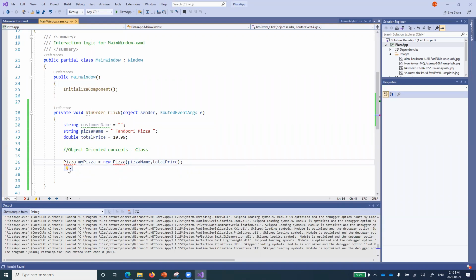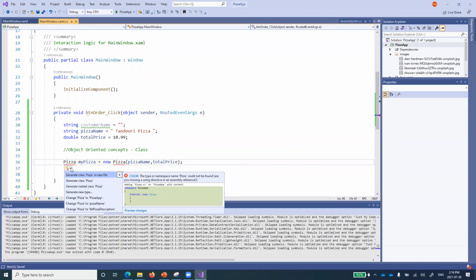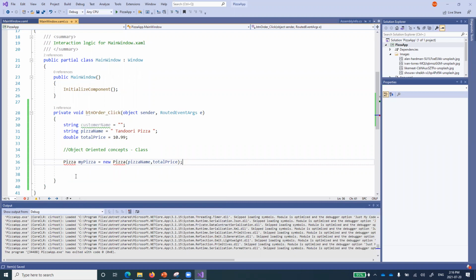Go to this drop down, and it's asking, should I generate class? So generate class pizza in the new file. If you want me to just create a pizza in a new file, right? So I say, okay, or maybe if you say generate class pizza, it will be just generated on that particular. But again, you can just do that first one, generate pizza class.